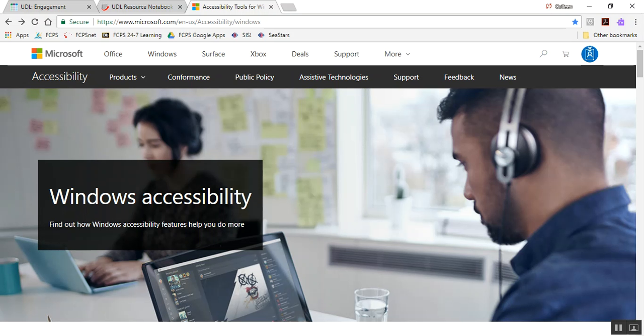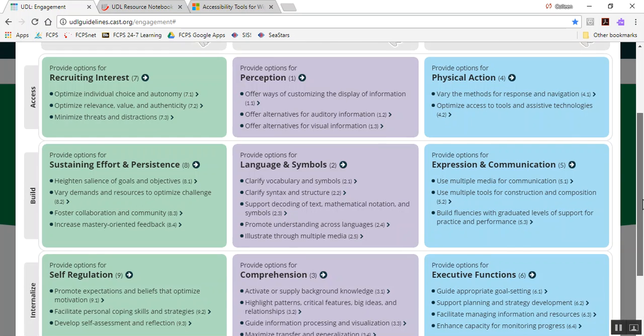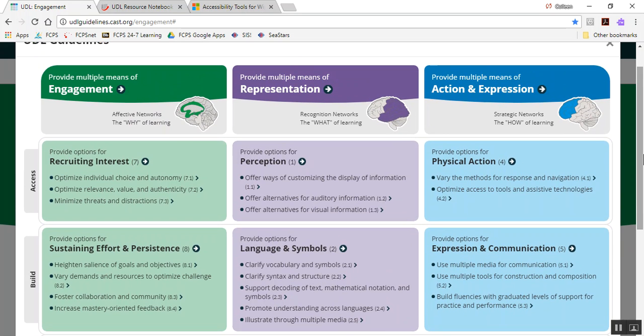I'm going to switch over to my UDL chart, under engagement, so we can talk about how these tools are going to help us. These tools are definitely going to help minimize threats and distractions. The magnifier and the color contrast, if I'm having trouble, are going to minimize that distraction and get rid of the other outlying stuff. What we read said that it's also going to change the perception. It offers a way of customizing the display, and offers alternatives for auditory and visual information.